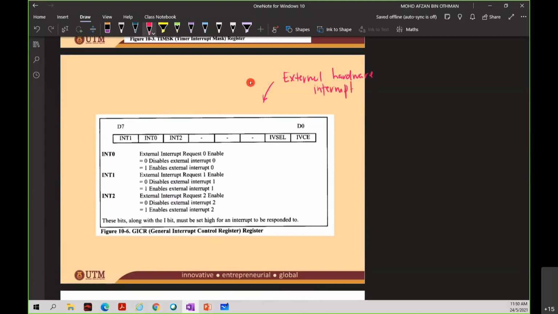Every time you use the external hardware interrupt, you need to enable it inside your GICR. Again, your GICR has 8 bits. So where is the bit that you need to focus on? To emphasize, there are only 3 bits that you need to enable: either bit 7, 6, or bit 5.